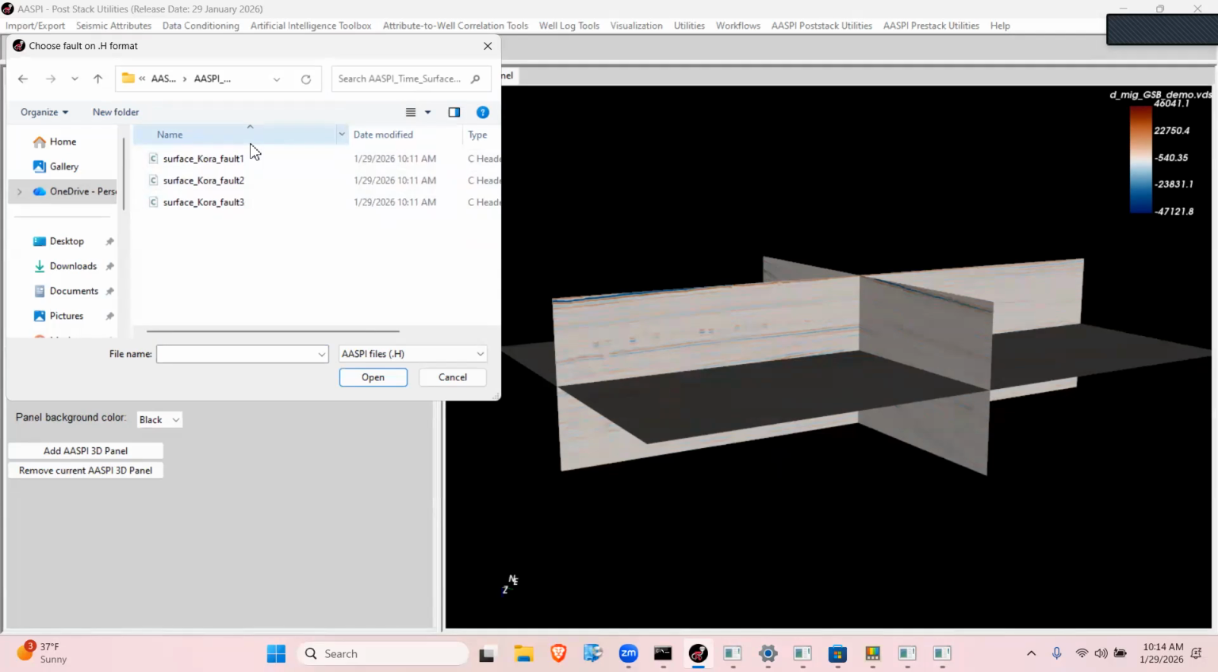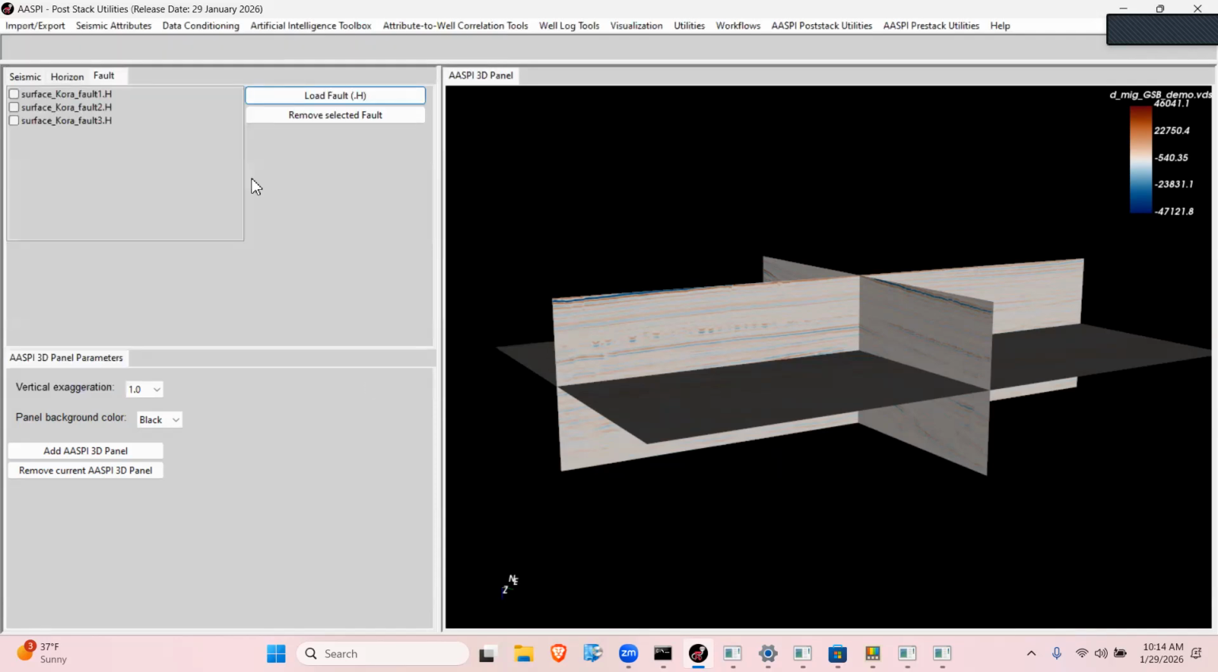One thing is AASPI assumes that horizons and faults are surfaces. So with the same GUI, you can actually load horizons too. It's just a surface. I'm going to select all of these 3. I'm going to click open. So it just loaded here.